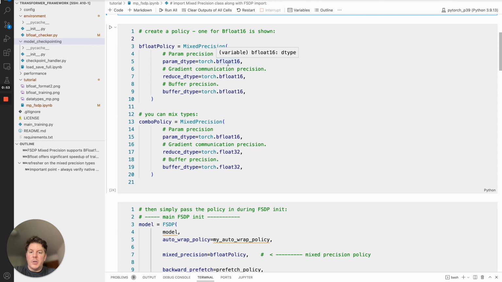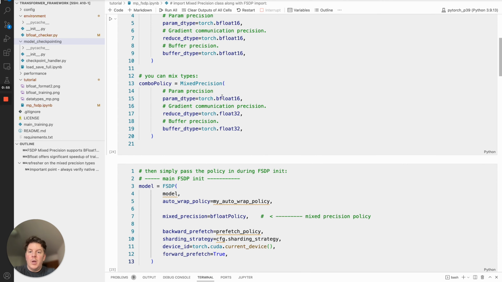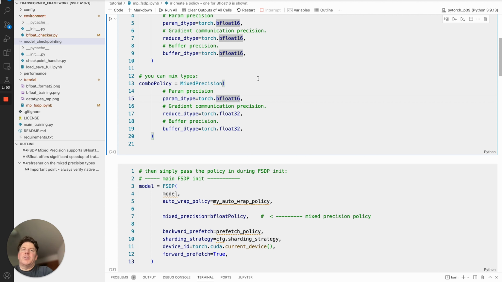So you can also mix and match, and that's what I've tried to show here. In this case, we'd be keeping the parameters in BFloat16, doing our communication in Float32, and buffer in Float32. So you can mix and match that. For reference, if you don't pass anything at all, then it just defaults to floating point 32.